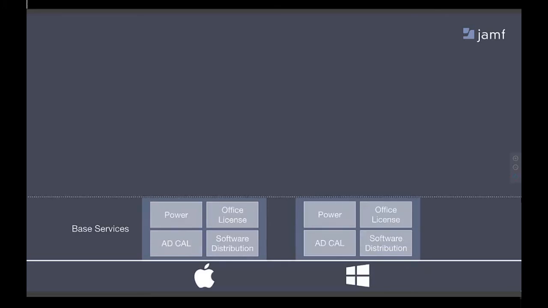For example, both platforms require a certain level of base services, right? There are people that measure power, so we'll include that in there. We'll need an Office license. We'll probably need a CAL for Active Directory. And then we need some way of getting files out and software out to your users. That's a cloud file service or an existing infrastructure you already have. So base services are common across both.